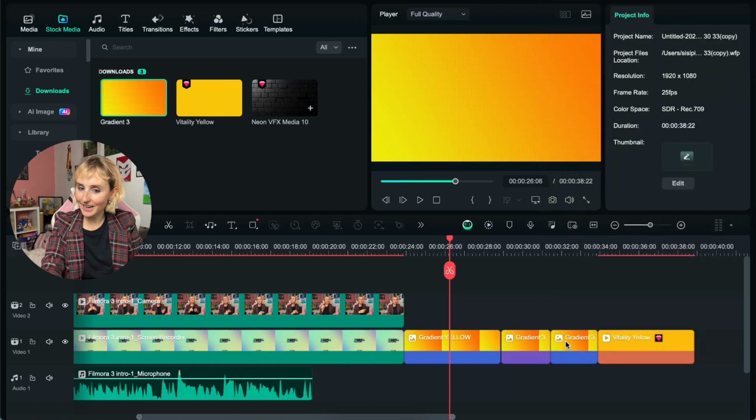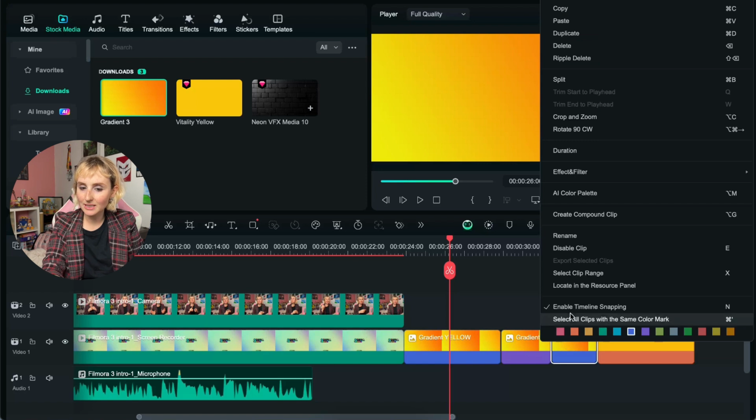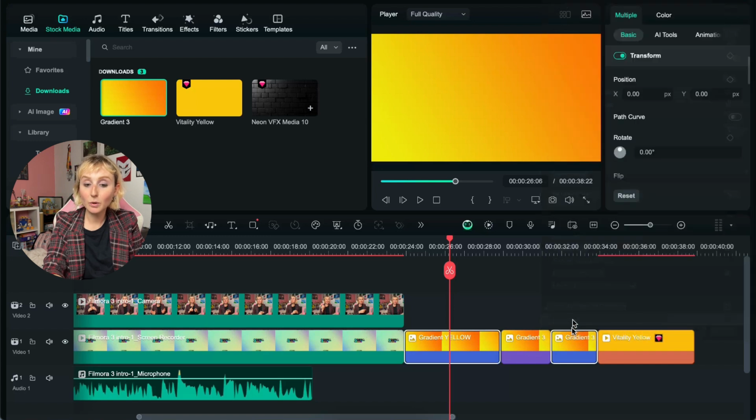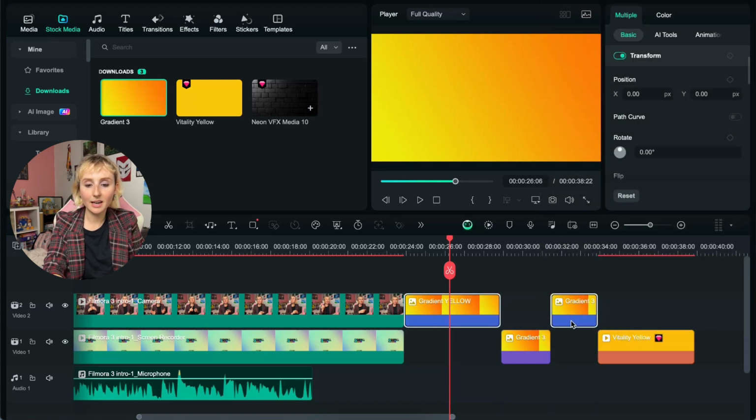And once we do that, let's say we want to select all blue clips. We can hit select all clips with the same color mark and it will find all blue clips and I can actually move them all together.